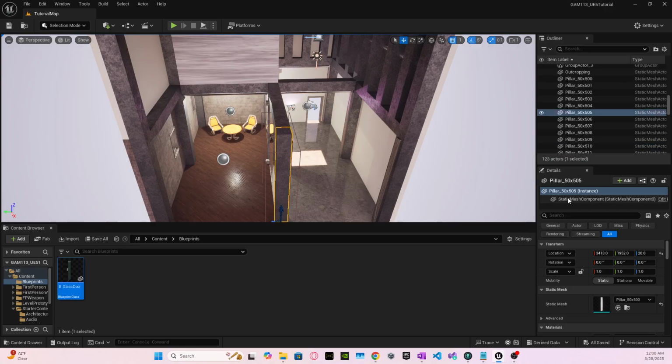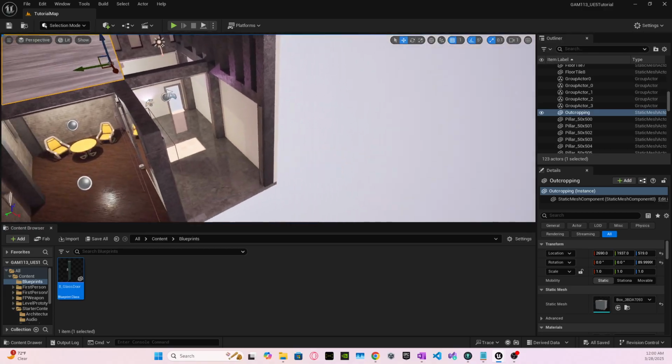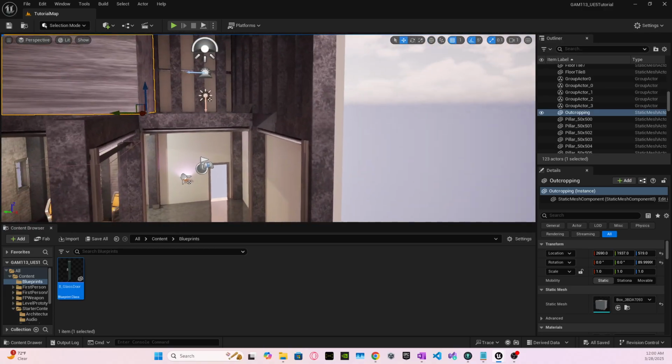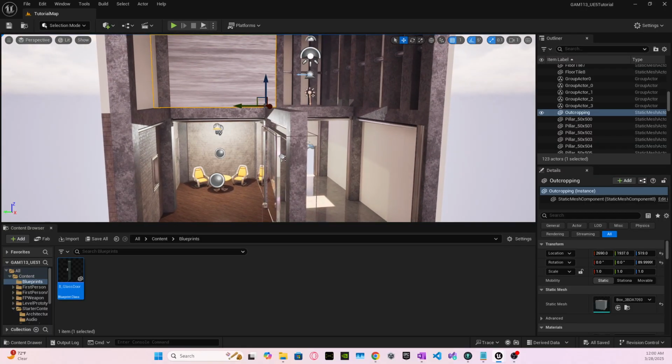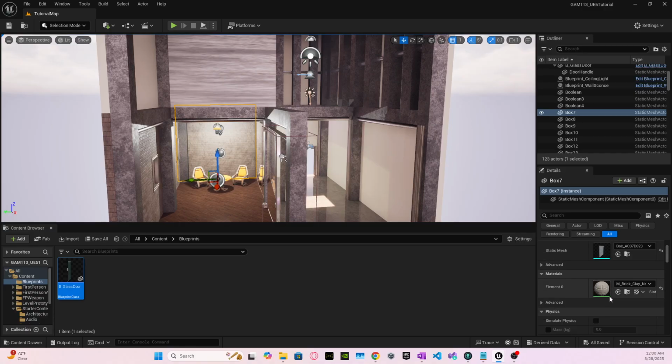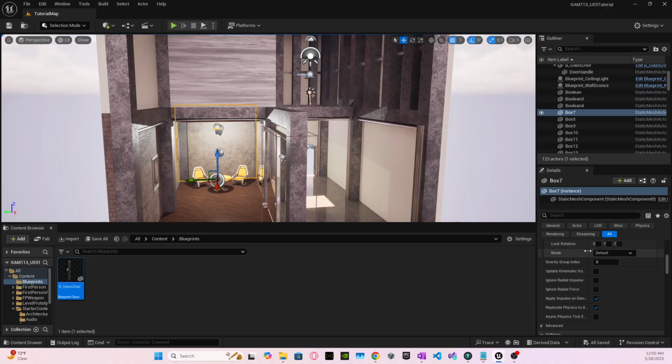The static mesh is visible. I also ensured that every object has a material. There are no gray squares anywhere. Show you static mesh, everything.